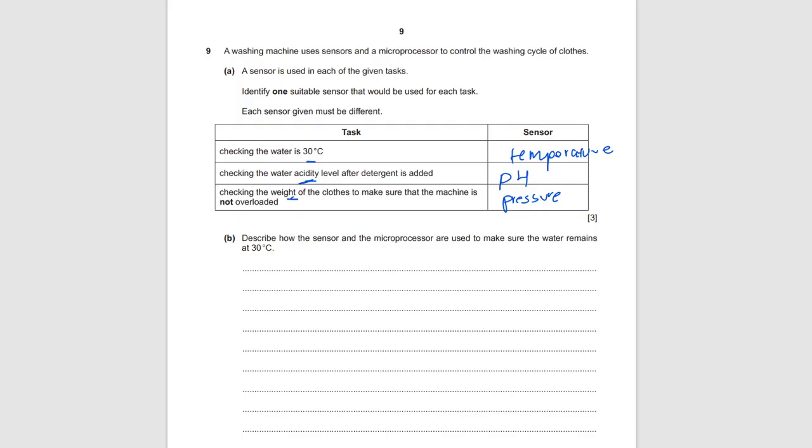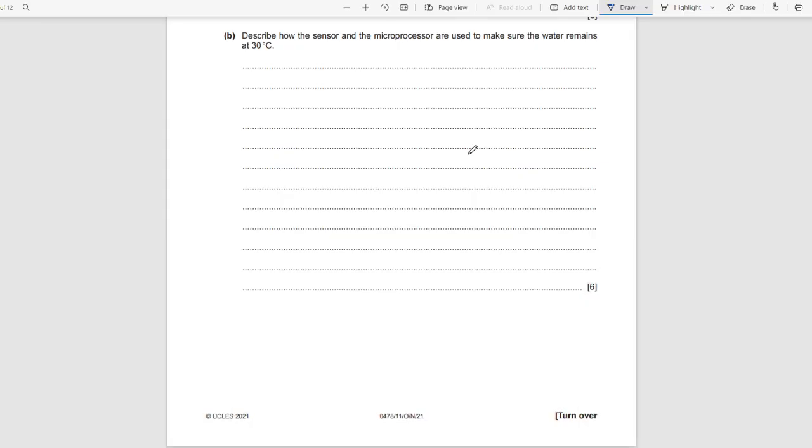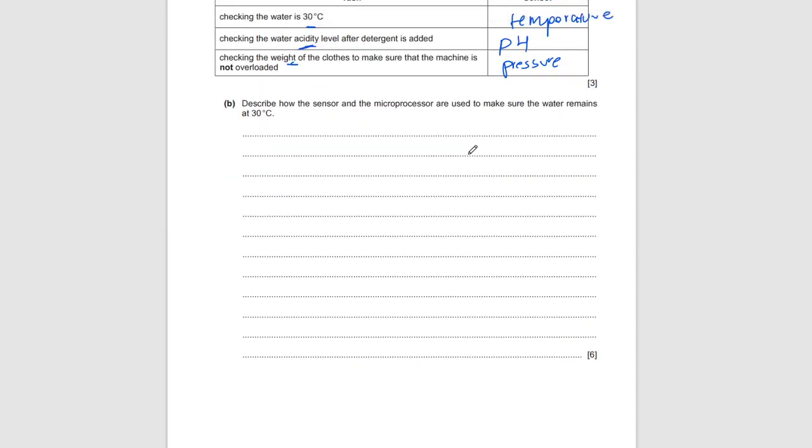So even these games are actually redirecting you to some computer science. So it's quite simple. Basically it is a pressure sensor. Okay, we move on to the next one. It says describe how a sensor and a microprocessor are used to make the water remain at 30 degrees.